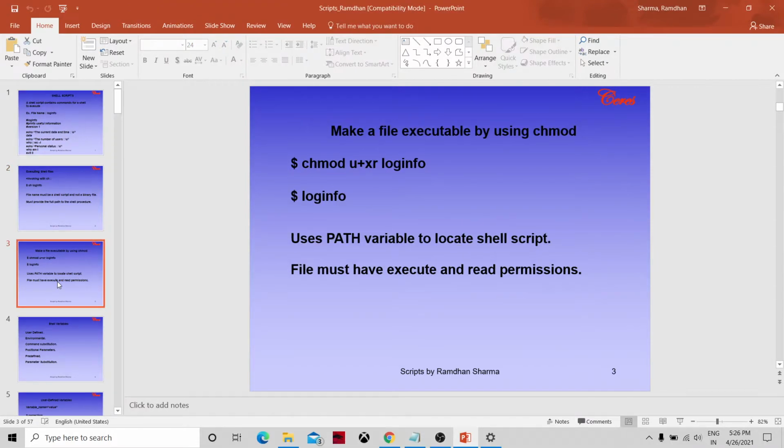So let's go ahead and give the permission: chmod u+x, which gives the user execute and read permission on login info. Okay, then login info. Make a file executable by using this command. Use the PATH variable to locate the shell script. So this is very important, if you want to specify your command so that any other people who are using this environment can use your script as a command.